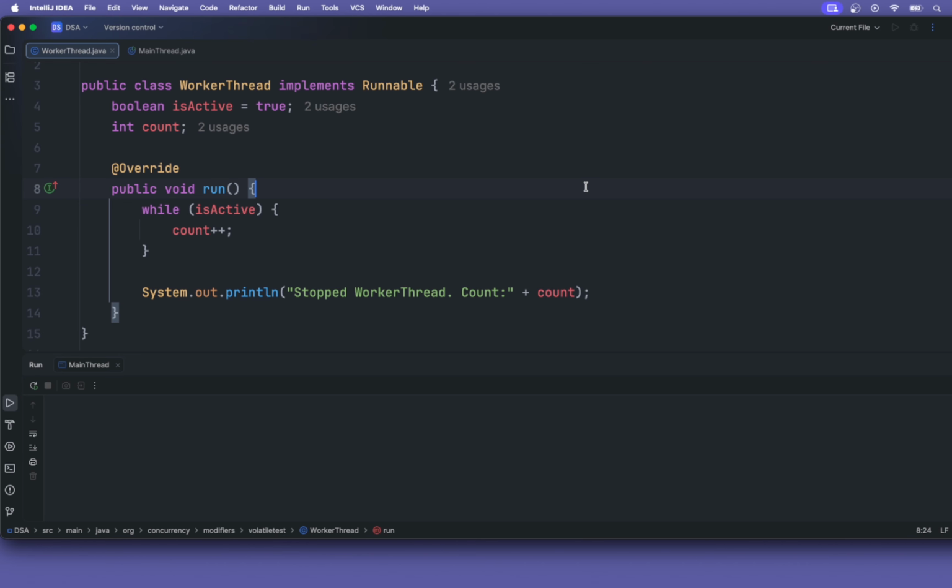So let's go right into IntelliJ. I have a class WorkerThread that implements Runnable. I have a boolean isActive equal to true and an int count. The run method of this worker thread is doing a very simple job, which is just running a while loop based on isActive. As of now it's true, so it should keep running and increasing the count. So it's a fairly simple thread.